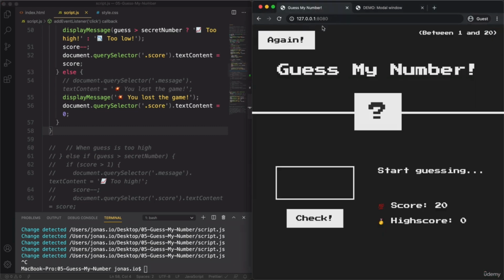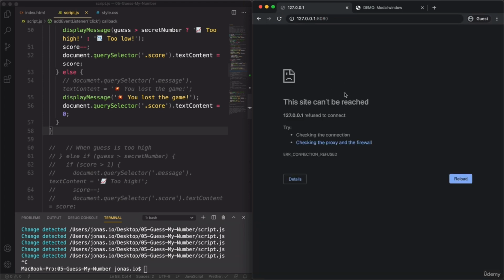So if I come here to this URL, so this localhost URL plus the current port, which is 8080, and I now reload this page, it will be gone. So there's no connection possible anymore because I just killed the live server. Okay, just wanted to let you know about that.